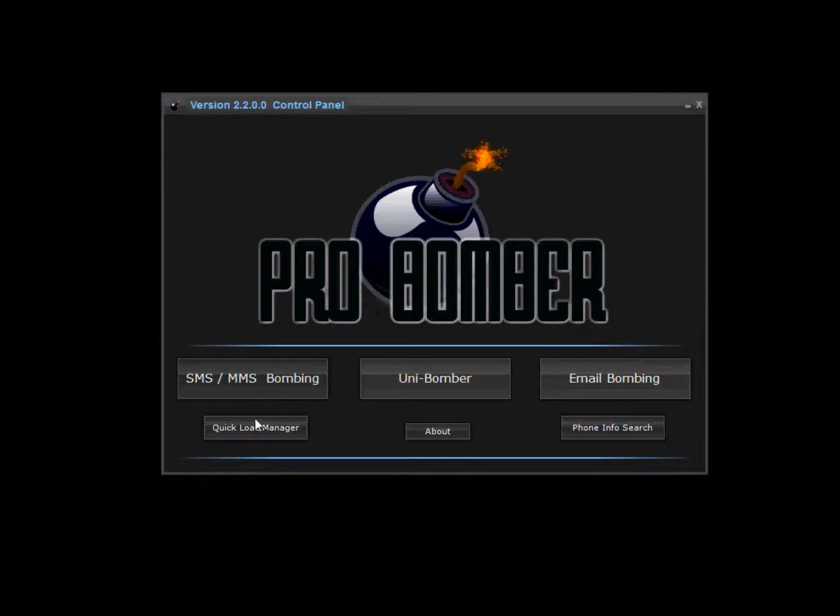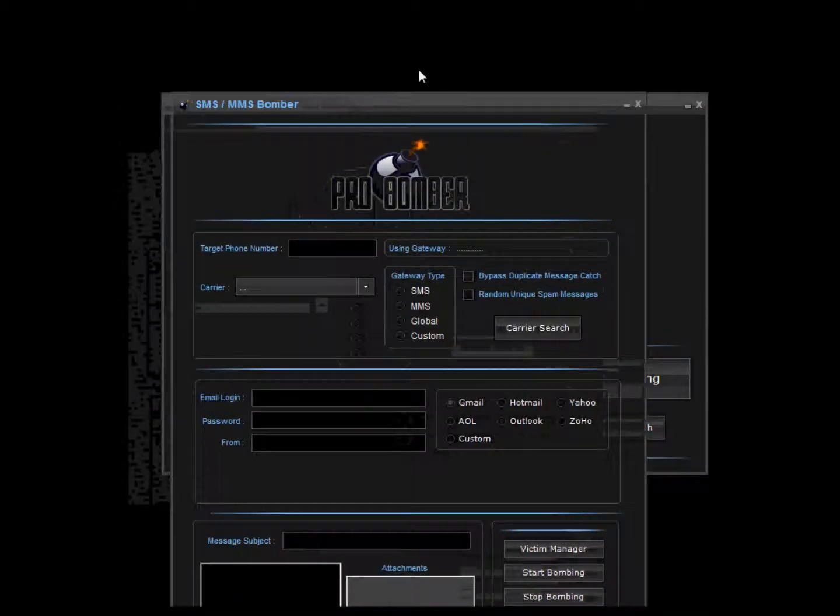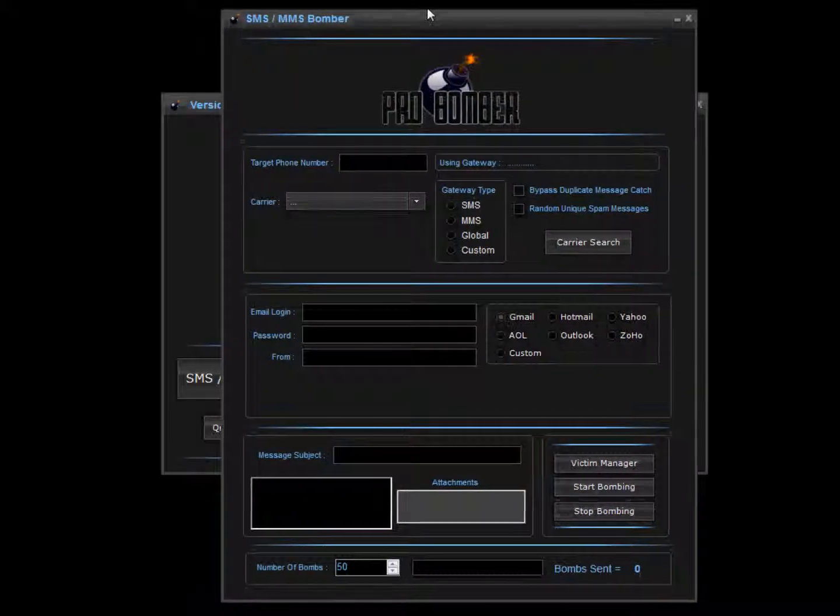I'm not going to go into how ProBomber works. I've done that in previous videos. You already know how it works if you've seen them videos. I'm just going to go over the new changes in the recent versions here, just to show you what the bomber is now capable of doing.